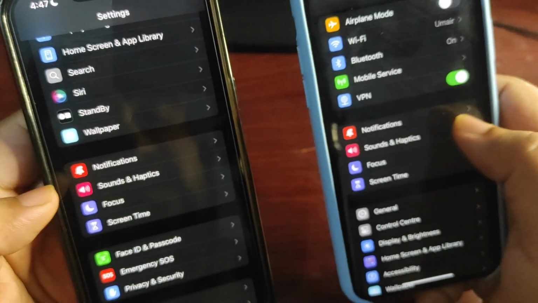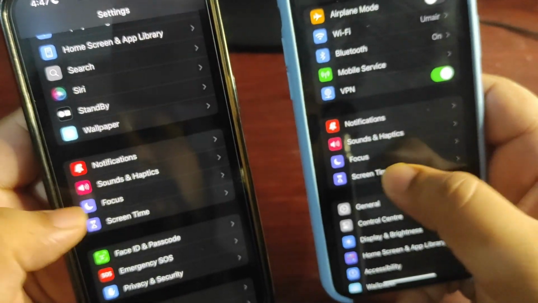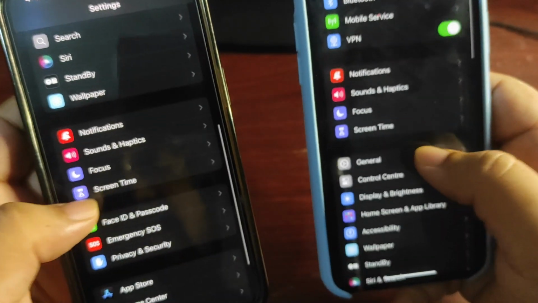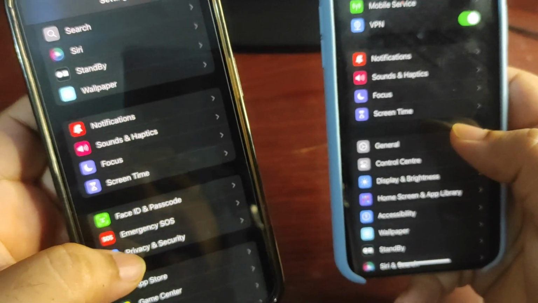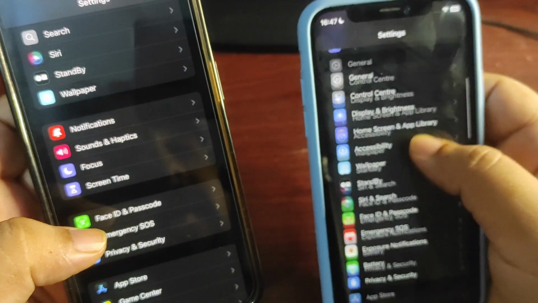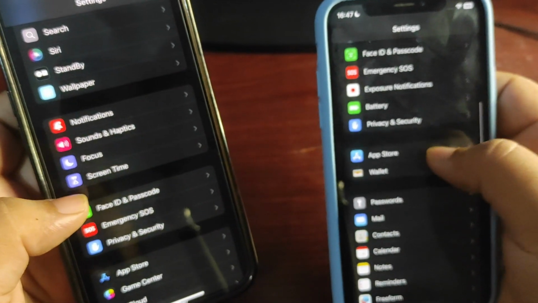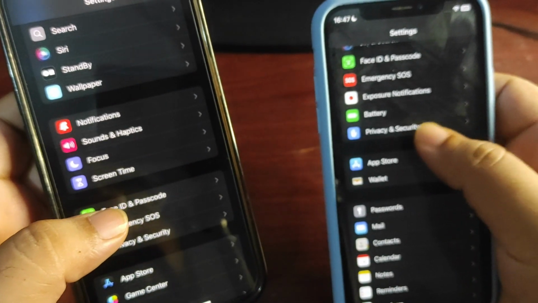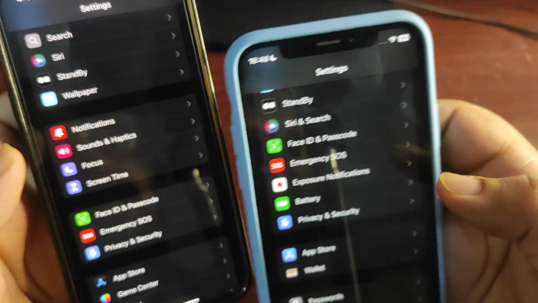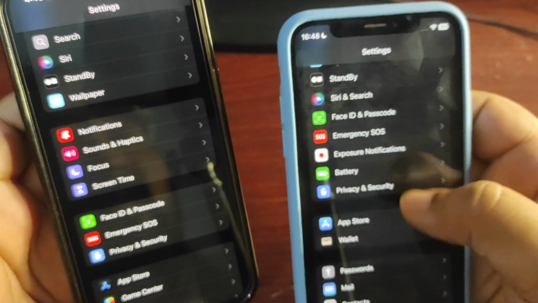This is pretty much the same: notifications, sounds and haptics, focus, screen time. Then there is Face ID, SOS emergency, and privacy and security. So Apple did arrange these items, and now they're in a much better place, honestly. Like, these things make sense together, and on iOS 17 it was just a clutter of different things.